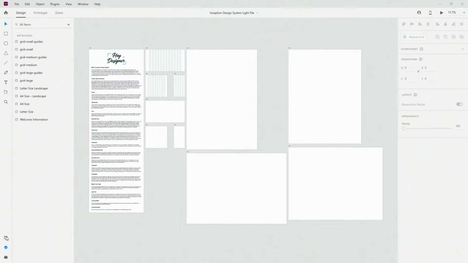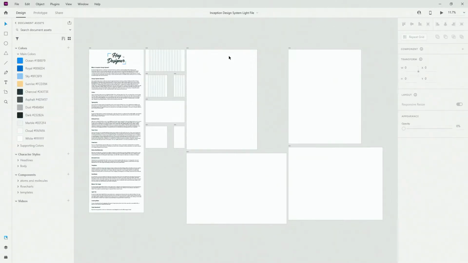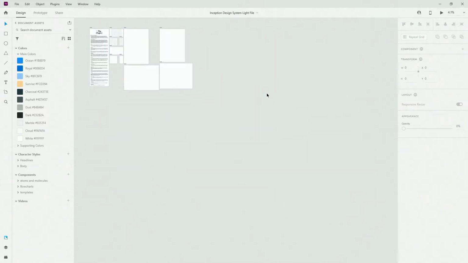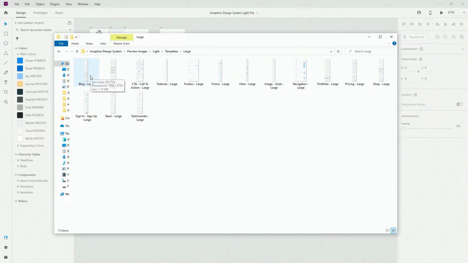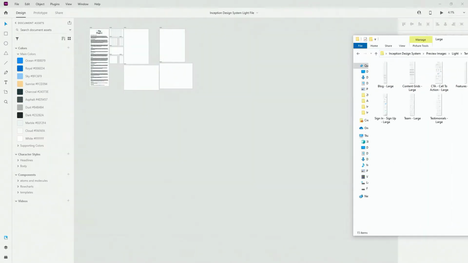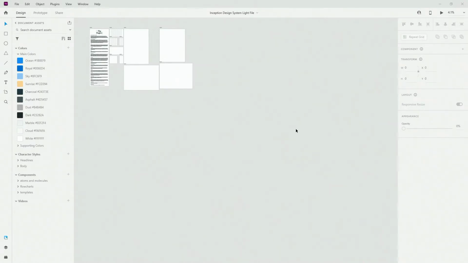It's different from the master file because the light file does not have all of these items to be previewed right here. What you can do is open up the preview images folder, which is provided inside of the download, and here it is. You have the dark flowcharts and templates, and you also have light atoms and molecules, because once again, that's how they are made: flowcharts and templates. So in this case, let's open up the large, and if I double click, I can preview how all of these templates look, and I can quite easily use them inside of my design if I want to.